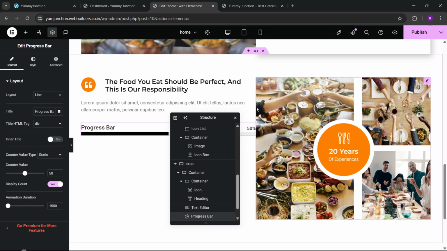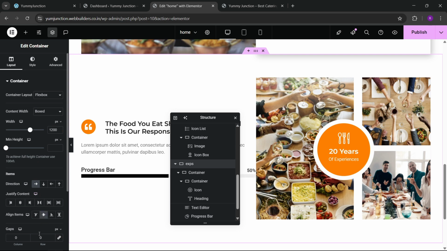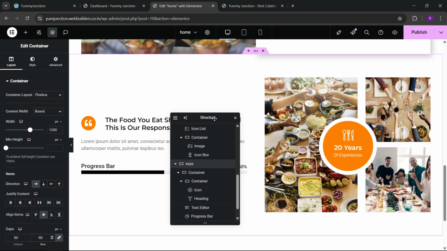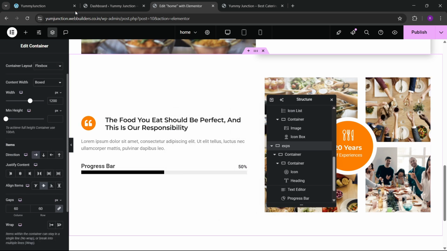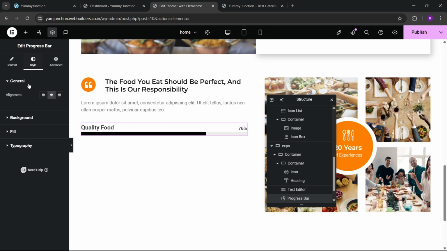Now you can see that we don't have any space here, so for that we can just click on this, go to the layout, and here we can have space between center, and you can put some gap here, 60. Now if I see, we can have this at the top. So here we can write quality food, and here we can give any random value. Like this. And again let's go to this, let's go fill.